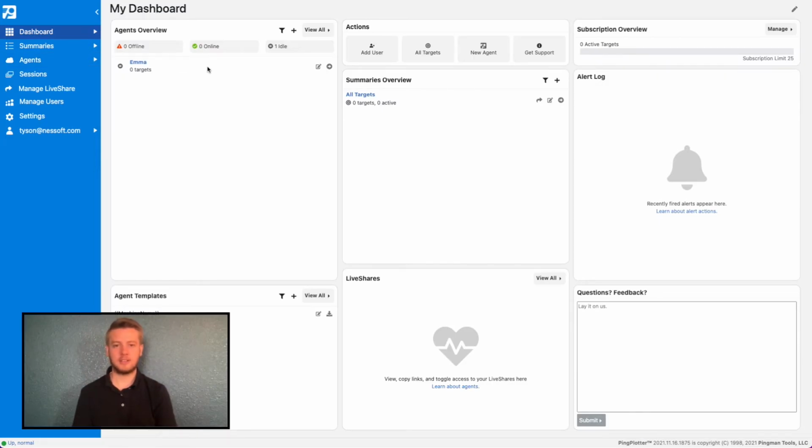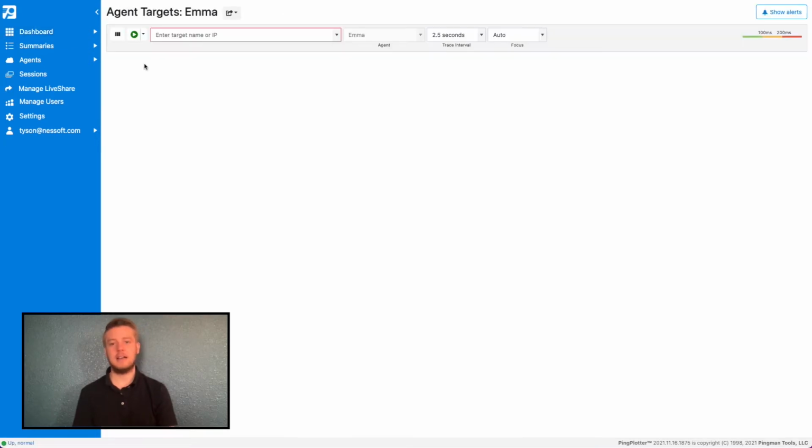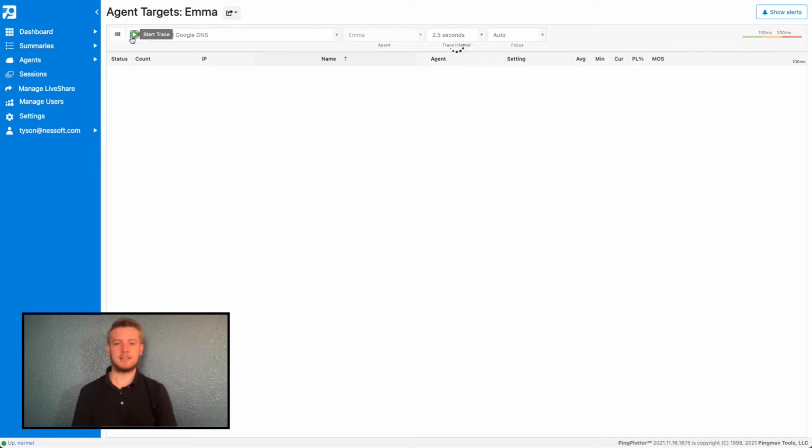To start a trace, go to the agent summary by clicking on the name of the agent in the agent widget. Type the IP address or URL of the endpoint in the target bar and then hit enter, or click on the green start arrow. The new trace will drop down into this section.